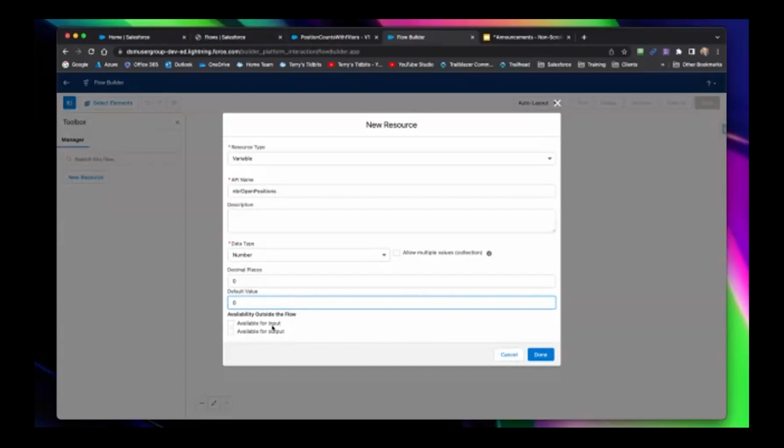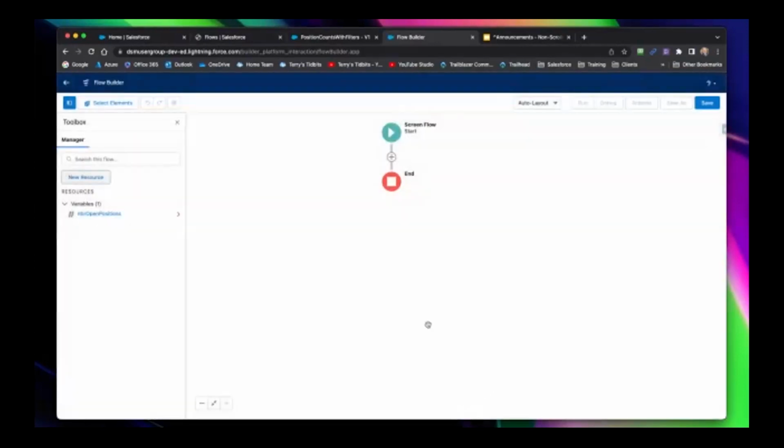If you're working within the same flow, you don't need either of those. And in our use case, we aren't receiving information in and we aren't sending it out. So we don't need to select those items. So we've got our first open position variable defined.